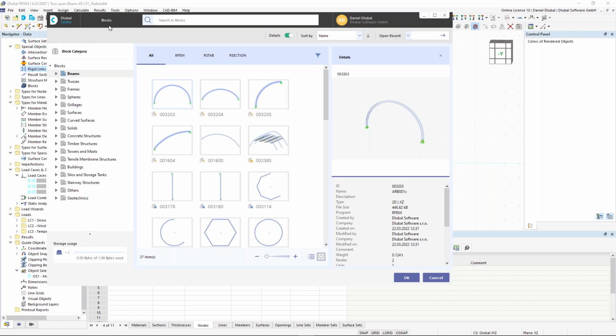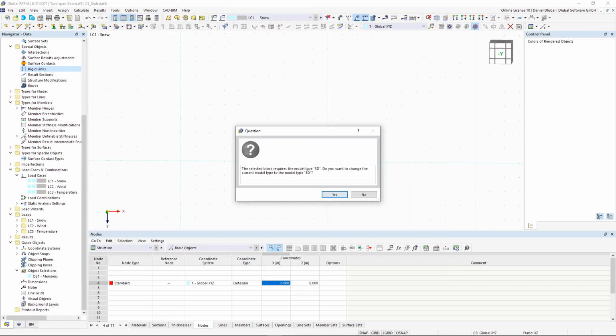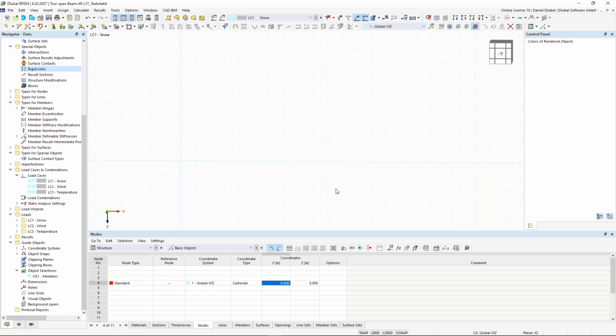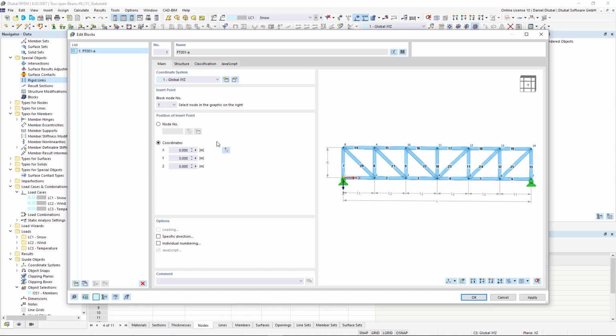So here in the toolbar center, we have blocks, and there I can create trusses, for example. I choose this 2D truss, and I can generate this kind of truss very easily by just giving the block some parameters. I click on OK. I choose this one. I say yes, because now the block requires the model type 3D. I say yes, because we will also use this model type 3D for our next examples. So next we see this truss, pretty nice.